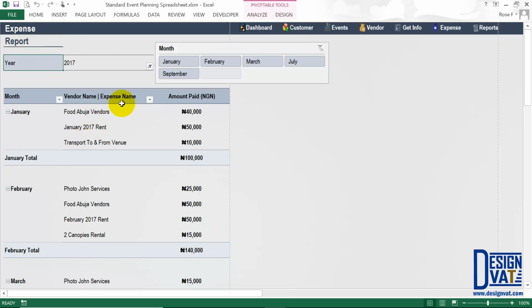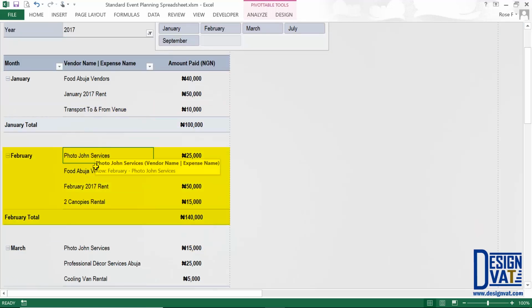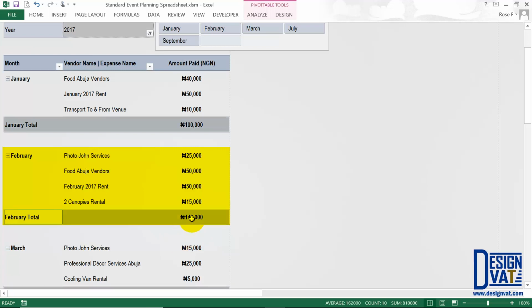At the top, you simply select the year. So for instance, if I want to see for 2017, below it's going to show me the total I spent on a monthly basis. So in January, I know I spent a total of 100,000. 40,000 for this vendor. I paid my rent for 50,000, and transport to a venue and from, I paid 10,000. The month of February, I paid these 2 vendors. These are the respective amounts I paid. I paid my rent and I rented 2 canopies for this amount. So the cash that left my account in the month of February is 140,000.